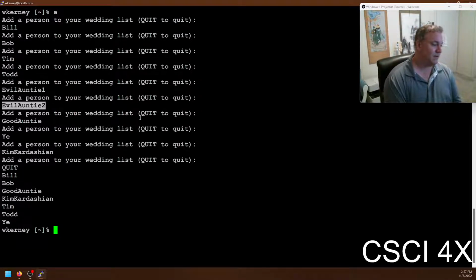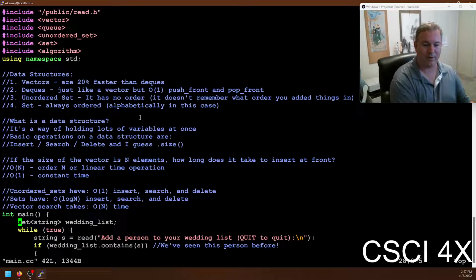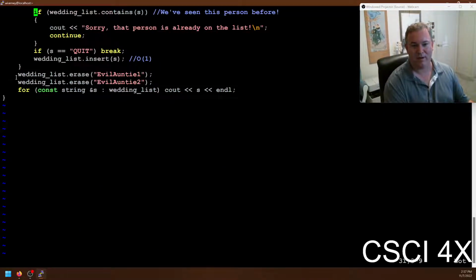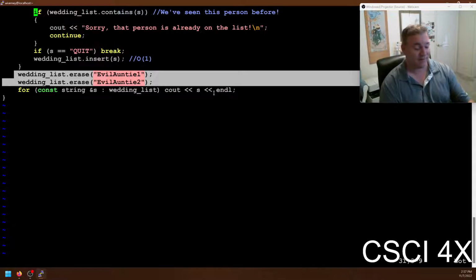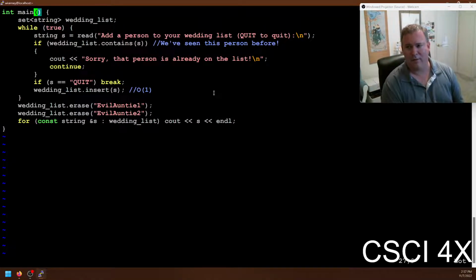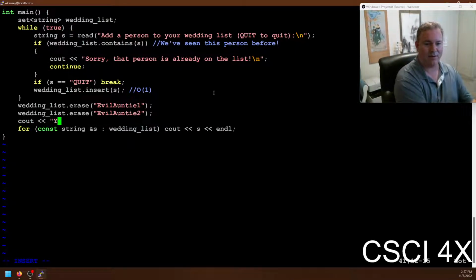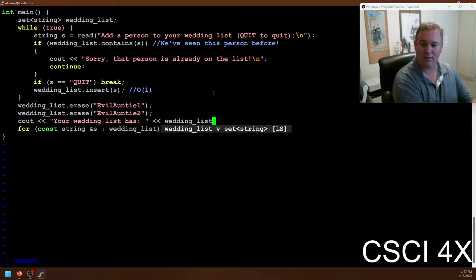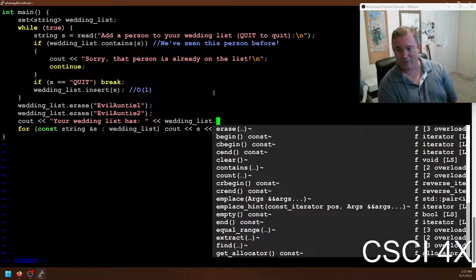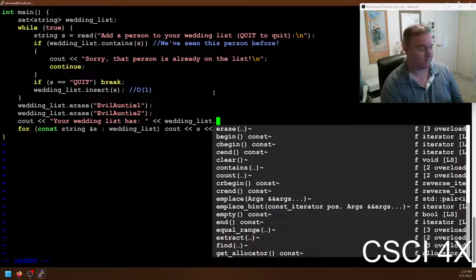Okay. So if we come back in here, you can see that we are erasing evil Auntie 1 and 2. And so that's it. Literally, that's all you need to know. The only other thing that we might want is something like this: cout your wedding list has... Anyone want to guess what the name of the function is to get the size of the wedding list?